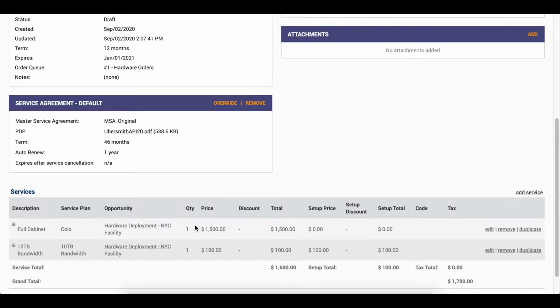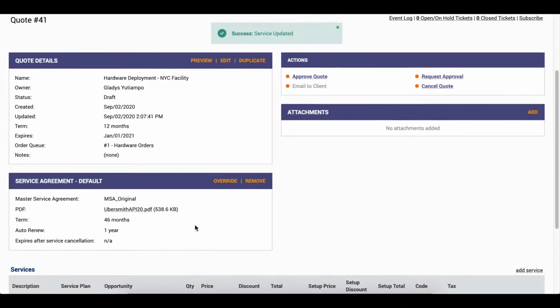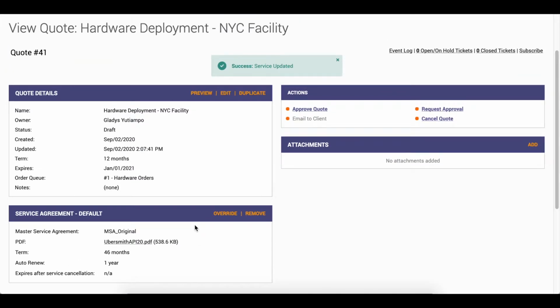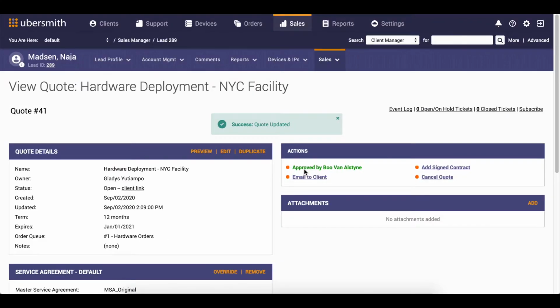With that, my quote is nearly ready to go to the client to be signed, but first it needs to be reviewed and approved by the appropriate managers. If I were a frontline salesperson, I could click Request Approval to have them notified. In the interest of time for this demo, I'm simply going to approve it myself to move things along. With that simple change, we're ready for the client to review and sign the quote. You can see now that the status has been changed from draft to an open quote. If I click this link, we can see what the client will see.